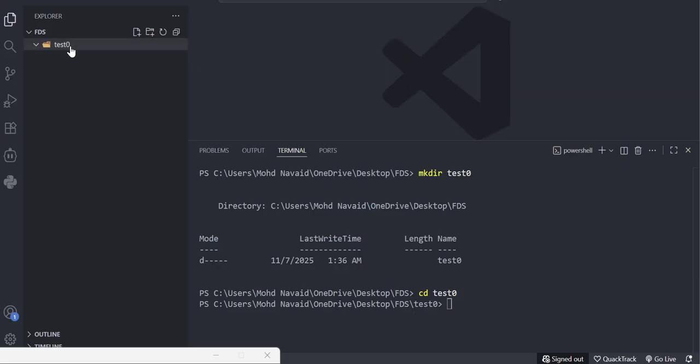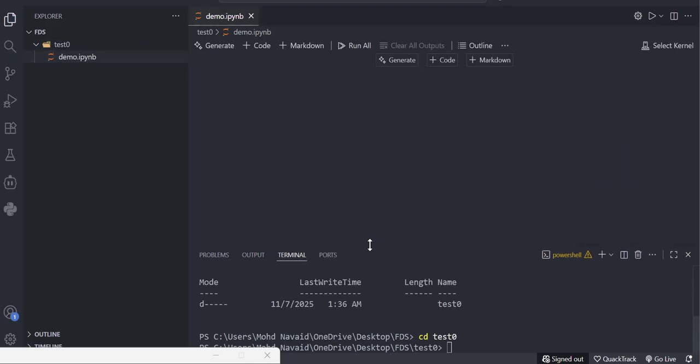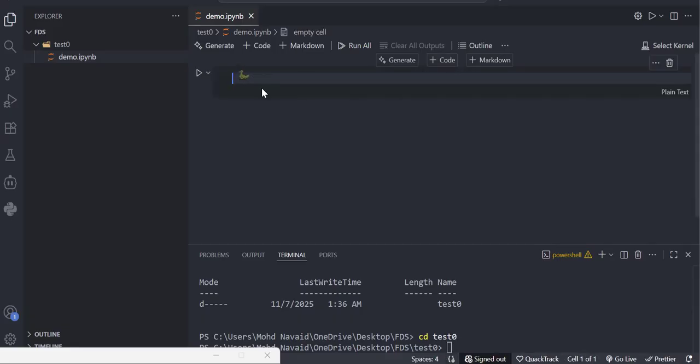For example, if I create a file here, how can we create it? We can click on this icon and create the file. Just click on this icon and write the file name like demo.ipynb. I'm creating a Jupyter notebook, and because we have installed the Jupyter notebook extension, we are getting this interface. If you want to write code, you can click on code, and one shell will come.